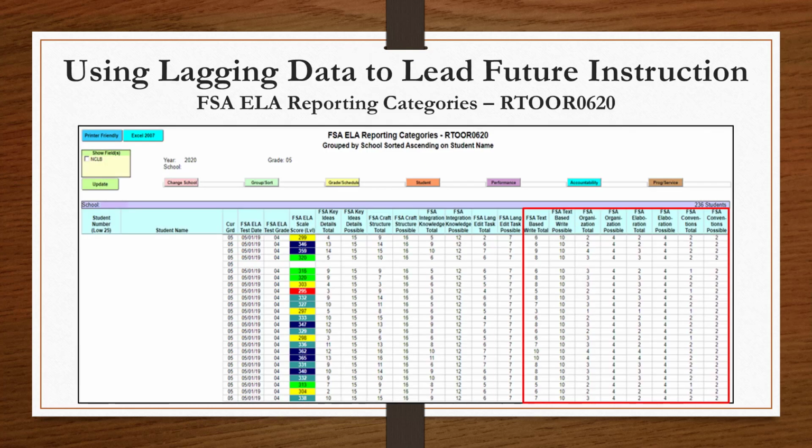The FSA ELA reporting categories report consists of previous year FSA ELA data, which consists of 2 components of the overall assessment, which are reading and writing. By utilizing this data, we are able to see how students perform in each domain within the writing category. This data is represented as lagging data because it is previous year data providing a baseline for future instruction.